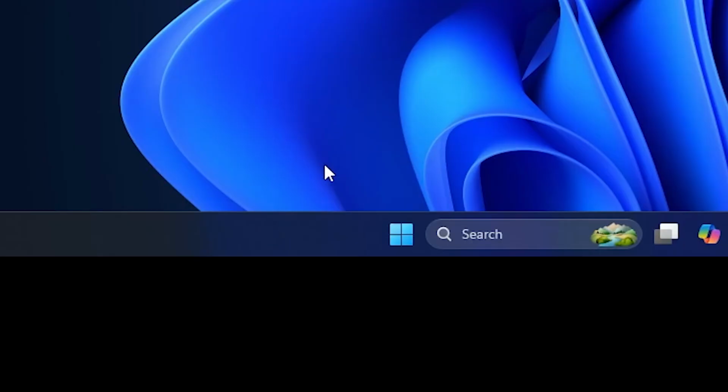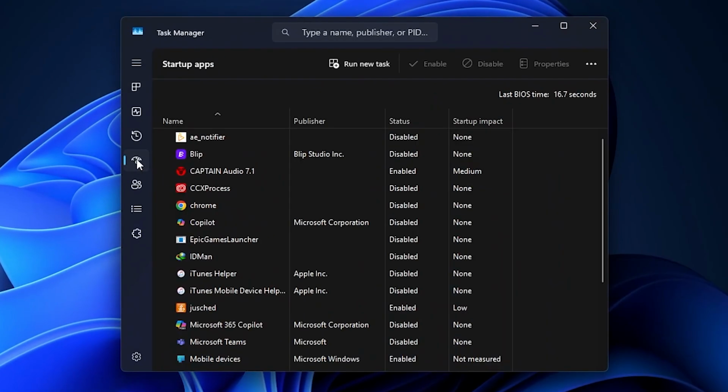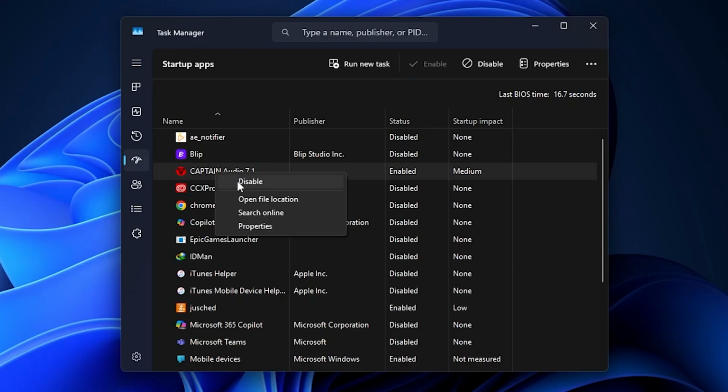Next, open Task Manager. Here, disable programs you don't always need. These apps run automatically at startup and can slow down your system. Right-click on any unnecessary app and choose Disable.